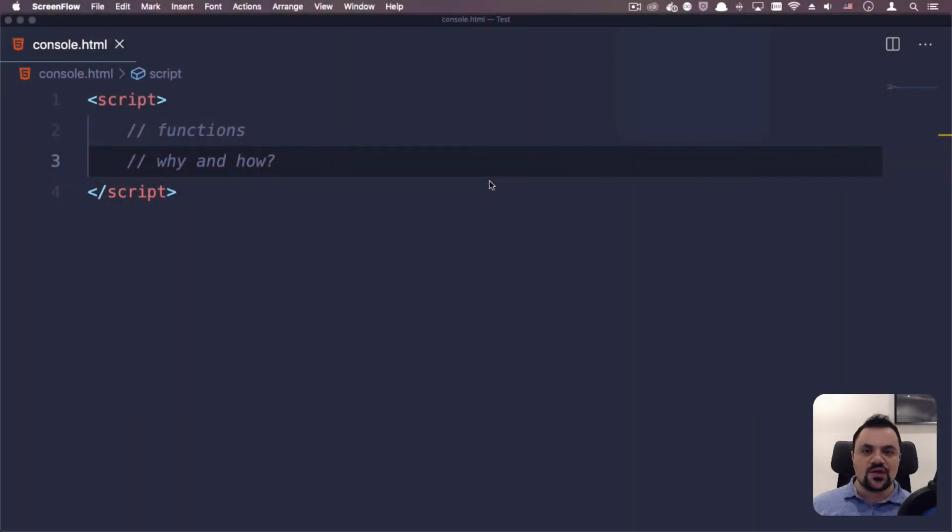Functions are the essential building blocks for any software engineering field. But first, let's understand what is a function, why we need it, and how to use it. Let's first analyze that from a human perspective.